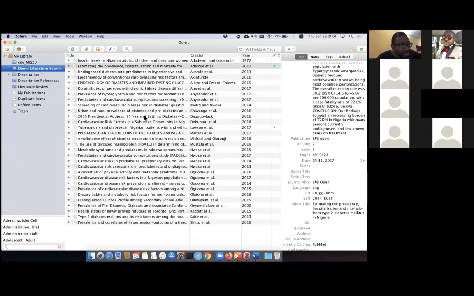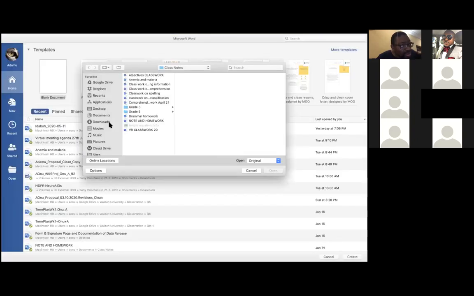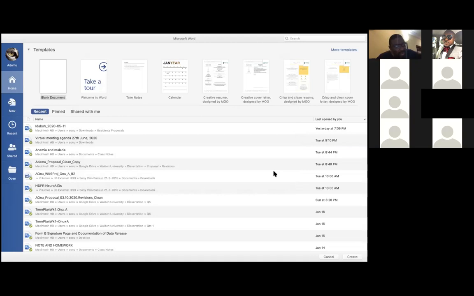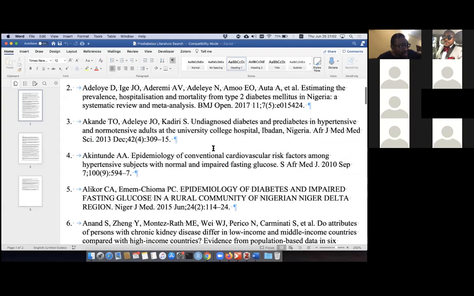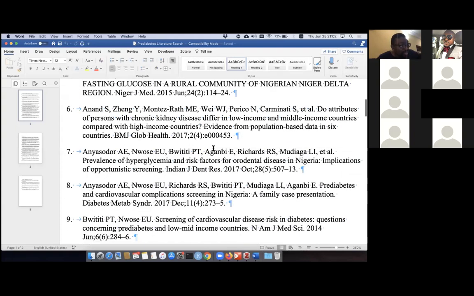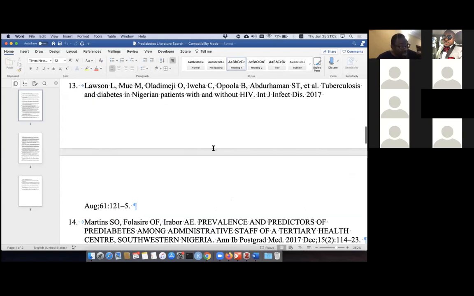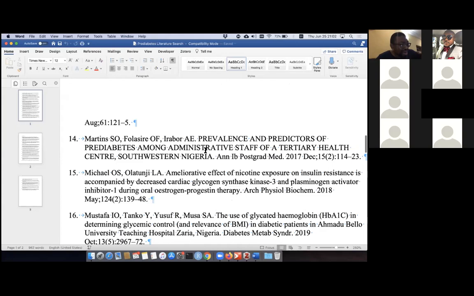So open downloads, pre-diabetes literature search. So here it is, right? And I do this, and let's see what it shows us. Can you see that? This is your list of references under that collection. But this is not very useful.